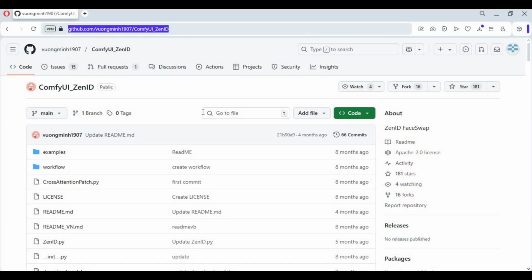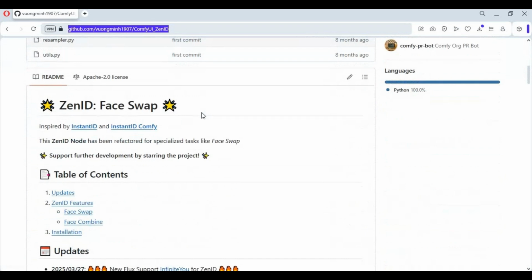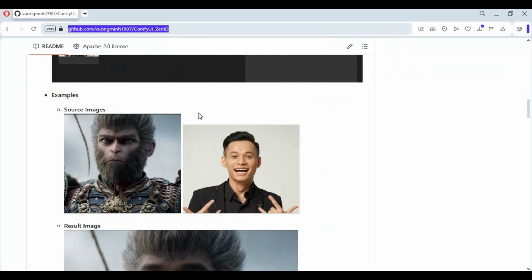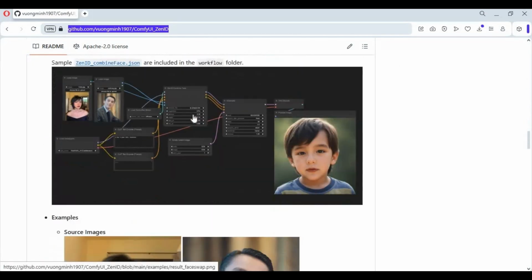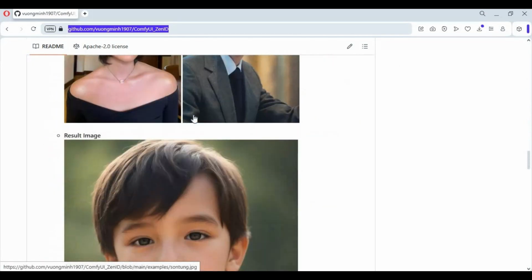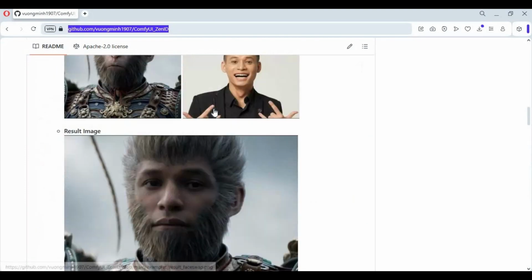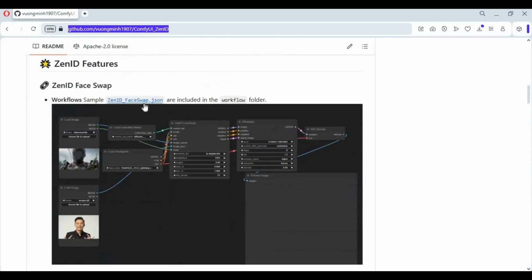Click on GitHub link in my description to go to main page of ZenID. You can easily install this locally. For now, this video is only for Kaggle. On main page you will see one workflow for face swap and other for combining two people to see what kids will look like. Click on face swap workflow and download it.